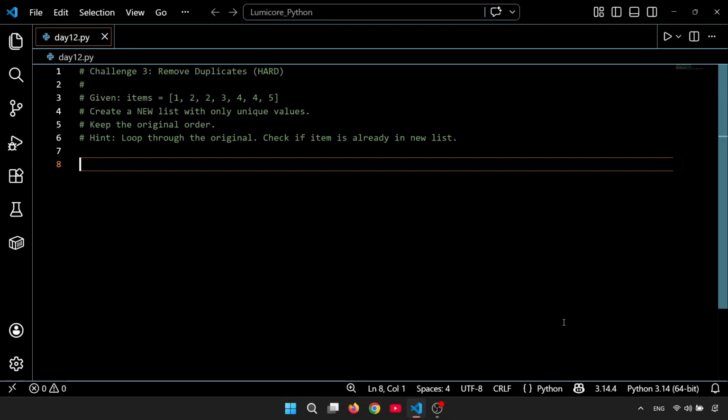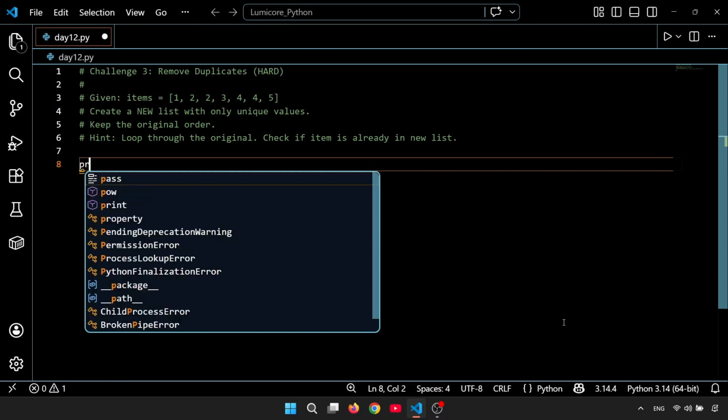Challenge 3. Remove duplicates from a list. The given list has repeated numbers: 1, 2, 2, 3, 4, 4, 5. Create a new list that contains only unique values. Keep the order of first appearance. Hint: loop through the original list. Before adding an item to the new list, check if it's already there using the in keyword. Pause and give it a shot.